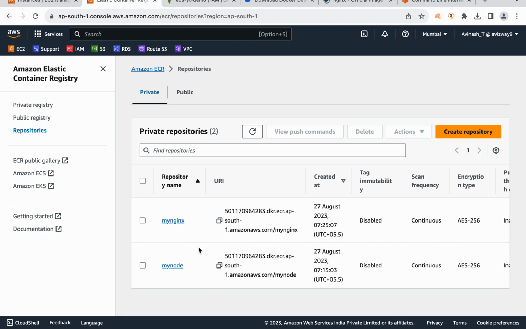All right, so we got our required images into the ECR service. In the next video, we are going to discuss how we can create a task definition in a cluster and run multiple tasks. After that, we will discuss how to add a load balancer and so on.